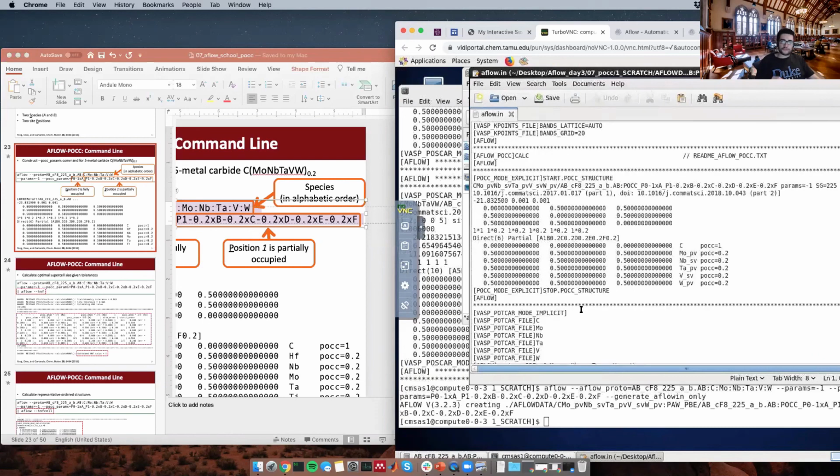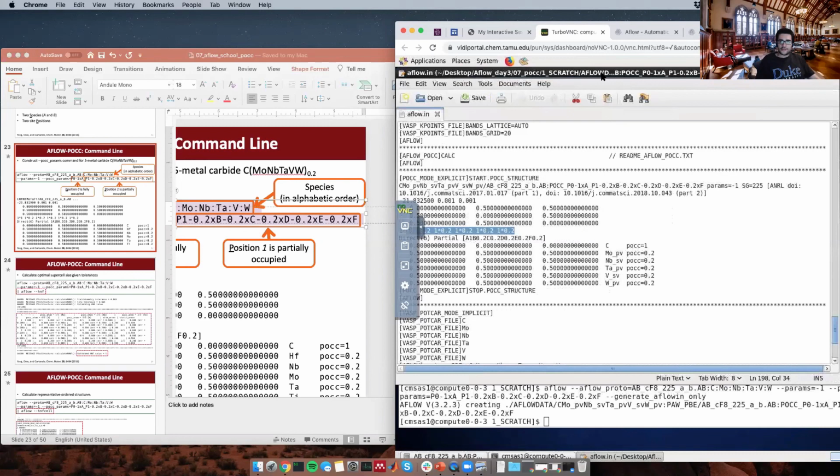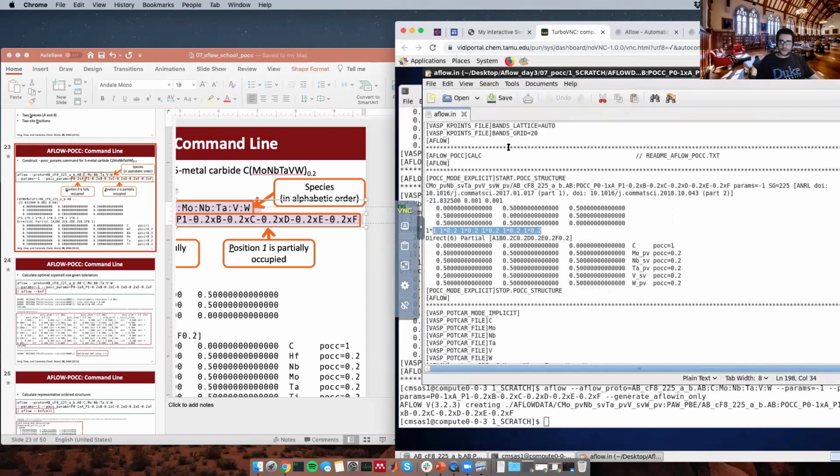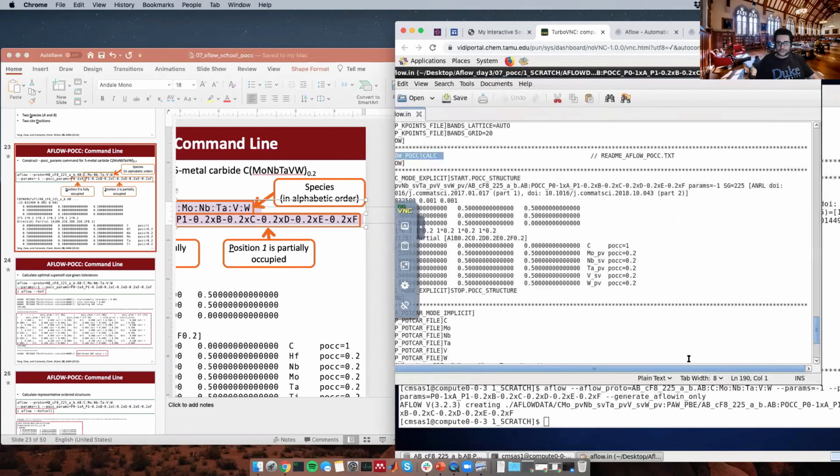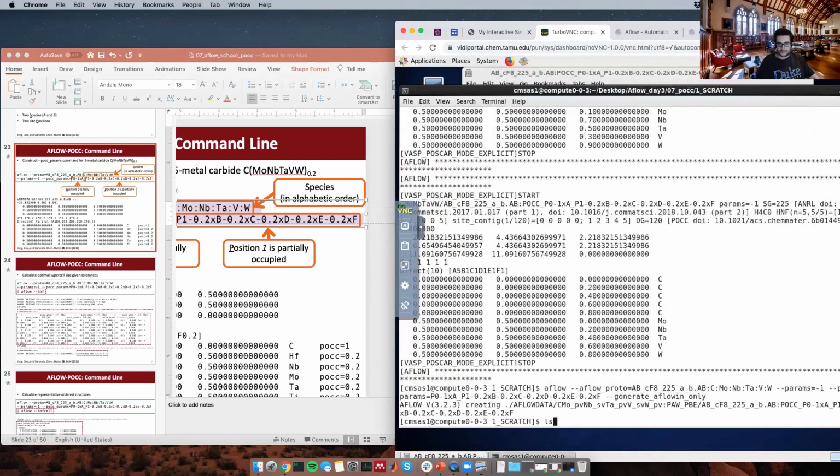So you can't just run this. You can't just take this particular file and use it as a POSCAR because VASP is going to crash. It's not going to know how to read these partial occupations. Only AFLOW understands this. So you run this through AFLOW and it's going to generate all the input files, and I'm going to show you how to do that. So now we have a PARTCAR inside of the AFLOW in. The other thing to notice is it added this tag here, AFLOW-POCC calculate. It did all that automatically. You don't have to worry about that. Just understand that that's what the structure is and how it's built.